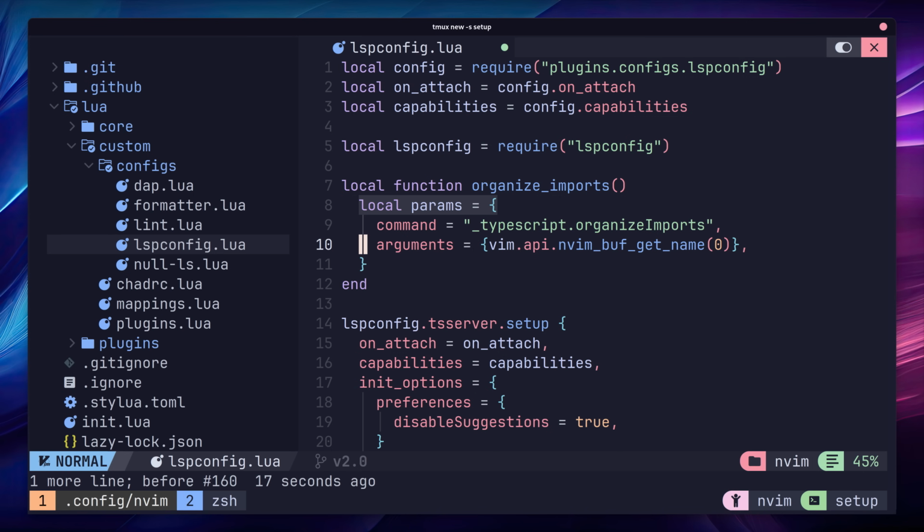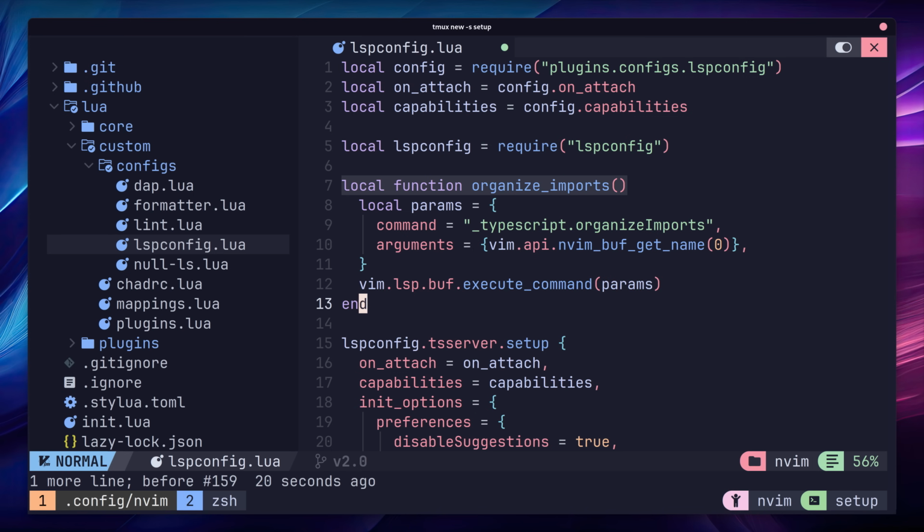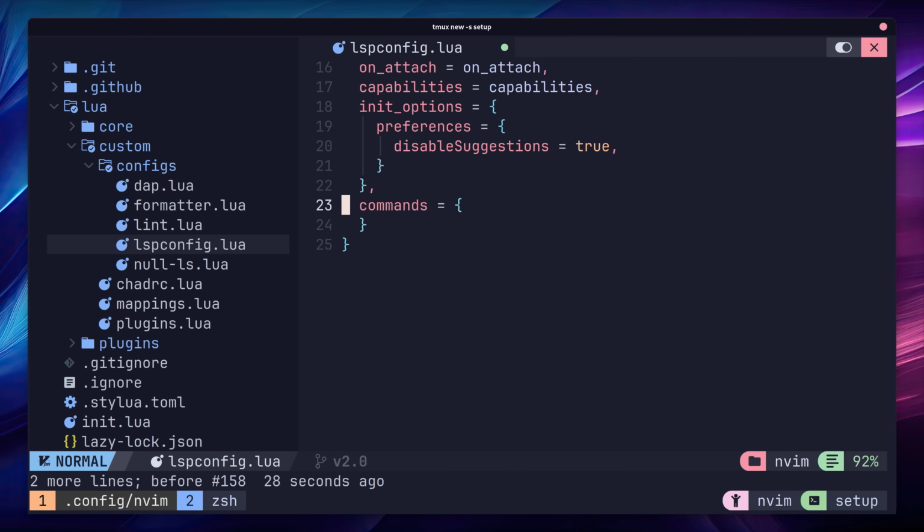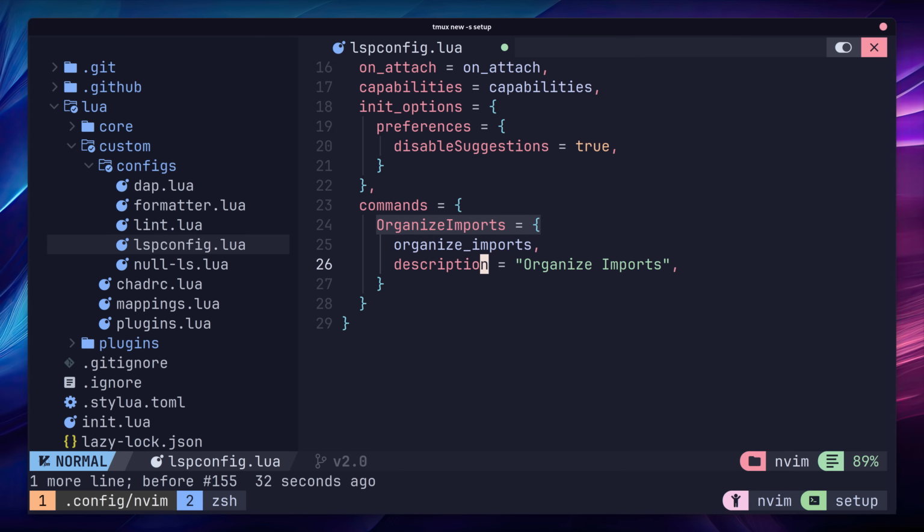With our parameters defined, we can go ahead and call the execute command of the vim.lsp.buf API, whilst also passing in our parameters. This allows us to send the command to our LSP server. Next, we want to specify a custom Vim command so that we can call this on demand. To do that, add in a commands block to the setup function of the TS server, and add in a new command of organize imports. Inside of this table, specify the organize imports function and give it a nice description.